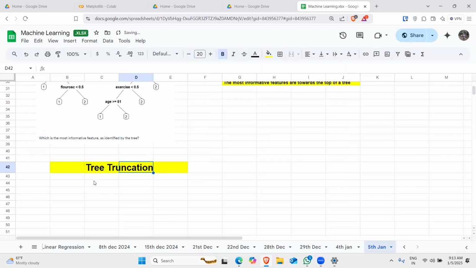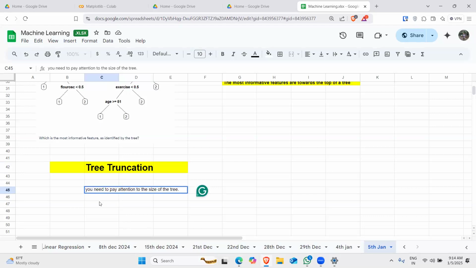Tree truncation. So earlier you learned that decision trees have a strong tendency to overfit the data, right? Which is a serious problem. So you always need to pay attention to the size of the tree. A large tree will have a leaf only to cater to a single data point.